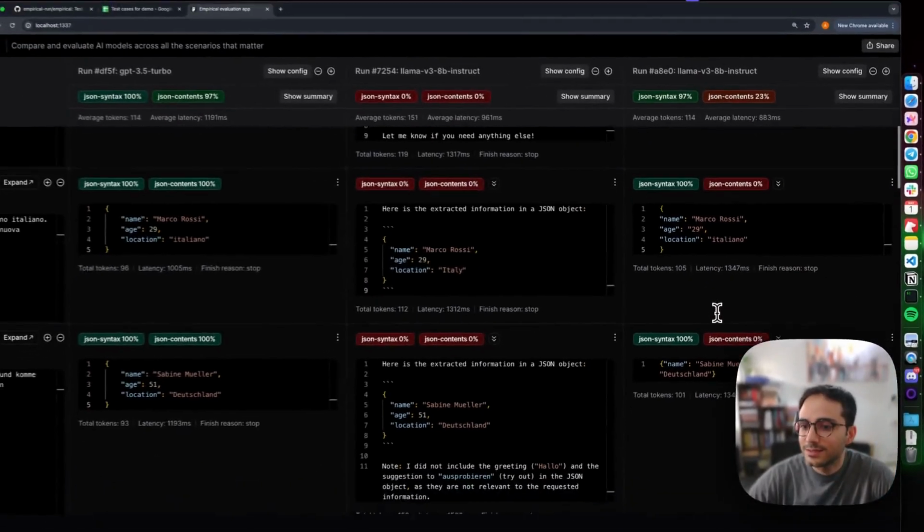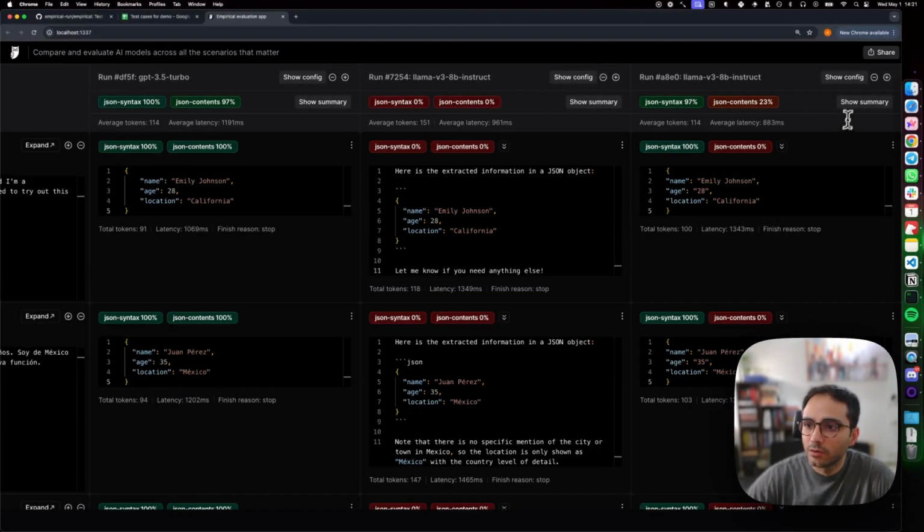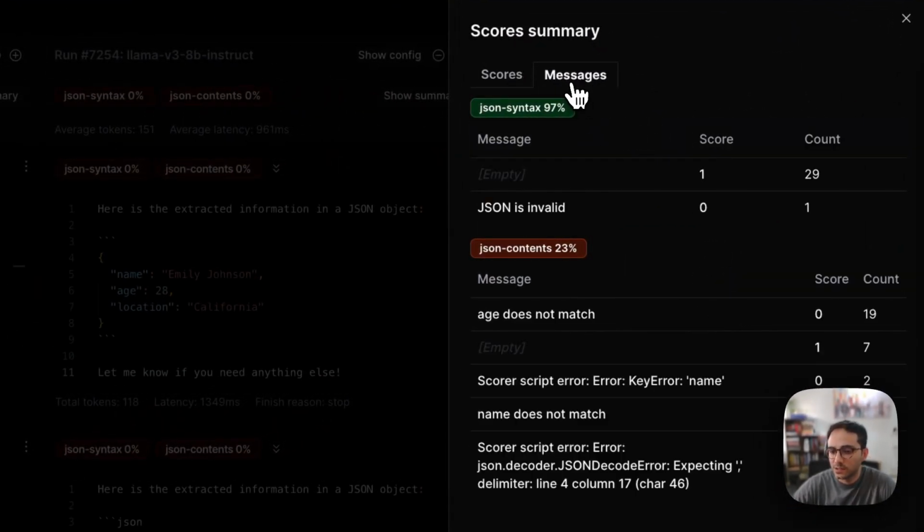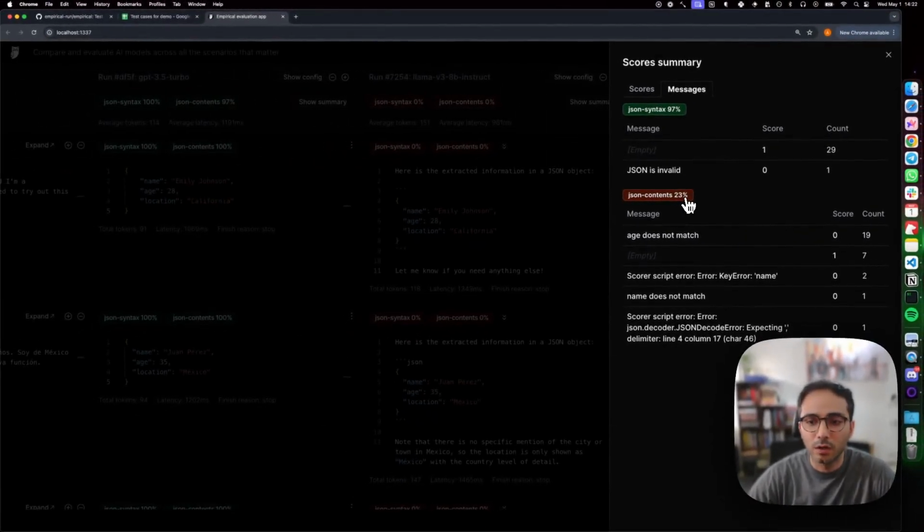Now scanning through these can be a bit painful, so I can actually click on the show summary here, which will actually summarize these scores for me. So if I go into the messages pane, it'll actually show me that the common message that our JSON content scorer is throwing is that the age does not match. And that's the case in 19 of the scenarios, right? Which is probably the main reason why the score is low. We can actually make a change to our prompt again, maybe specify the fact that age is expected to be a number, and then rerun it in the same UI and get very fast feedback loops on new prompts as we are exploring this particular model.